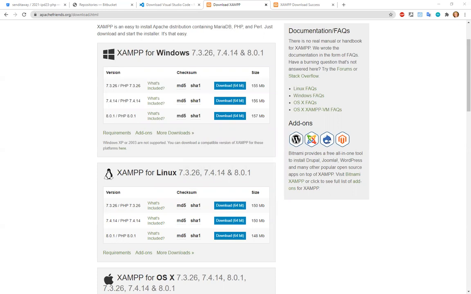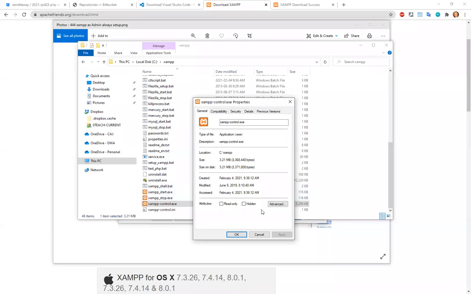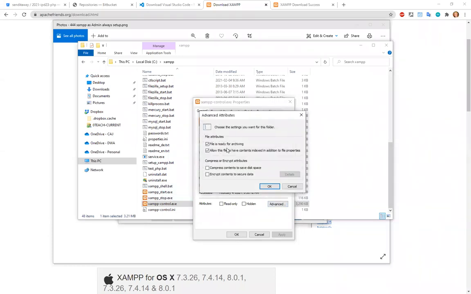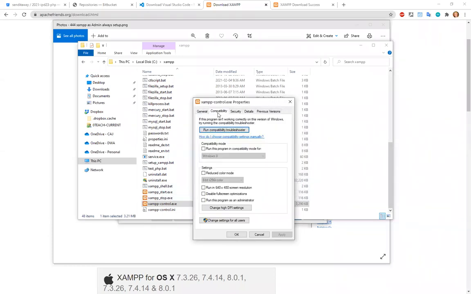Let's see. So right, so now what we need to do, just hold on a second. Let's see, can I do advanced? Nope. Compatibility, reduce, disable, change settings for users. Oh, there we go. Actually, no, we don't have to. There you go. So go to compatibility and then check this box, run this program as an administrator. See this? Right here. And press OK.